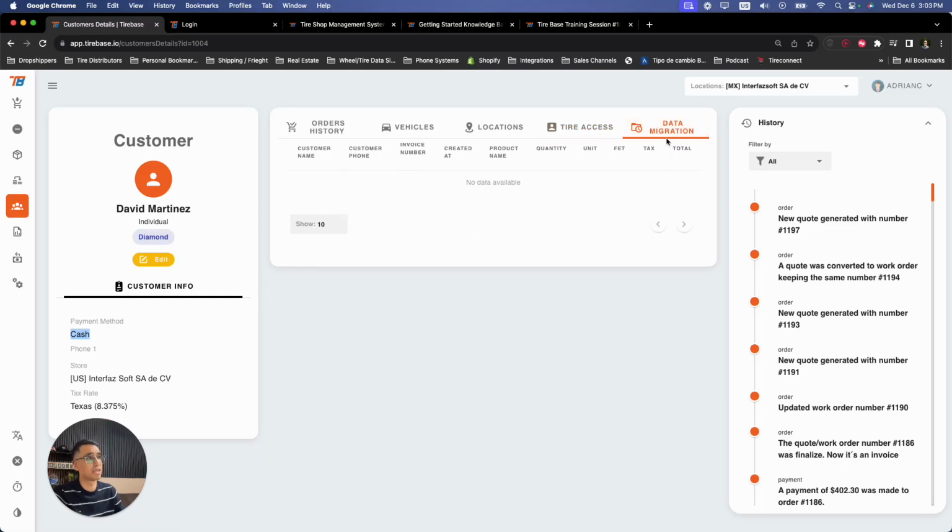Data migration. This is actually quite nice, a very nice feature. So if you're moving or migrating from an old system, we allow all the data from the system you had previously to be transferred over to your new system.